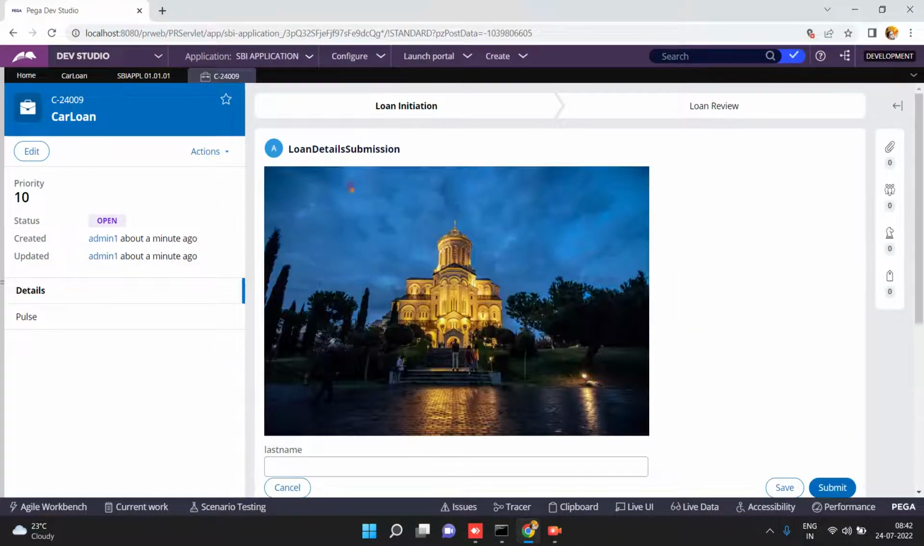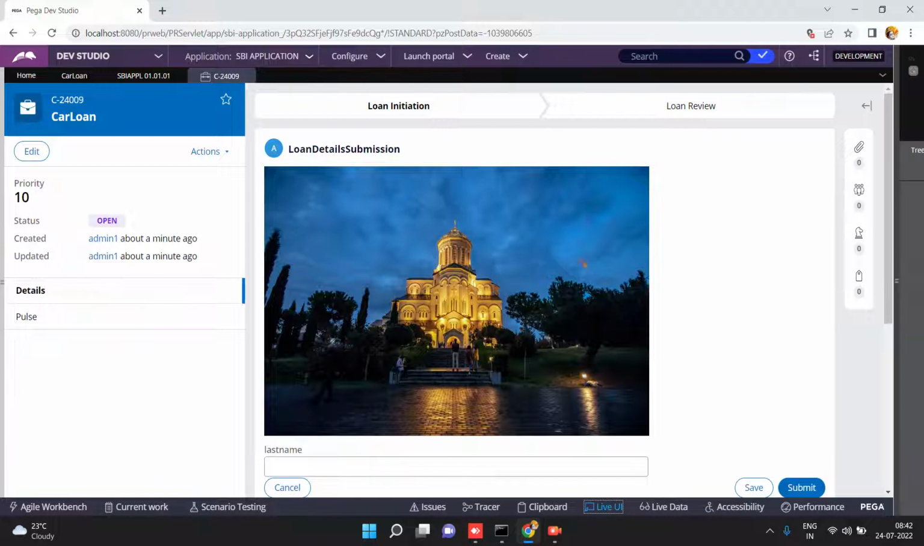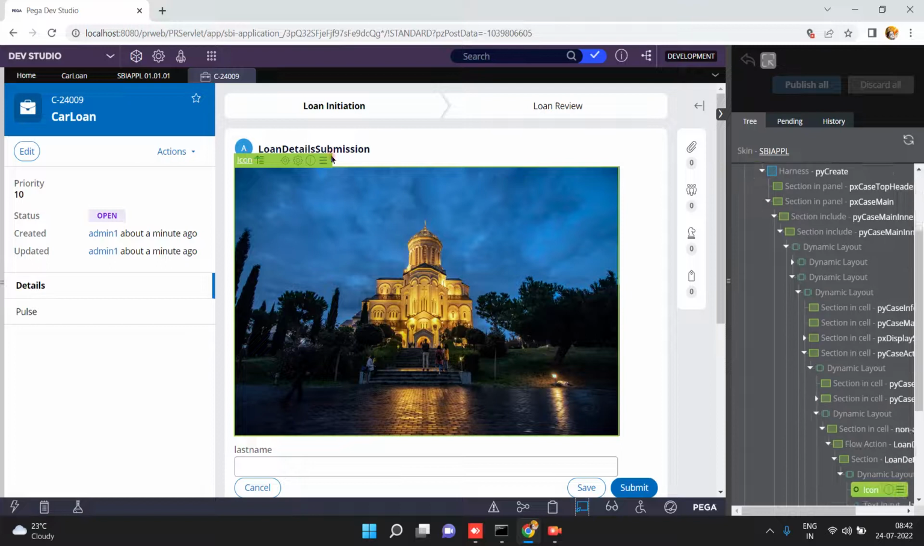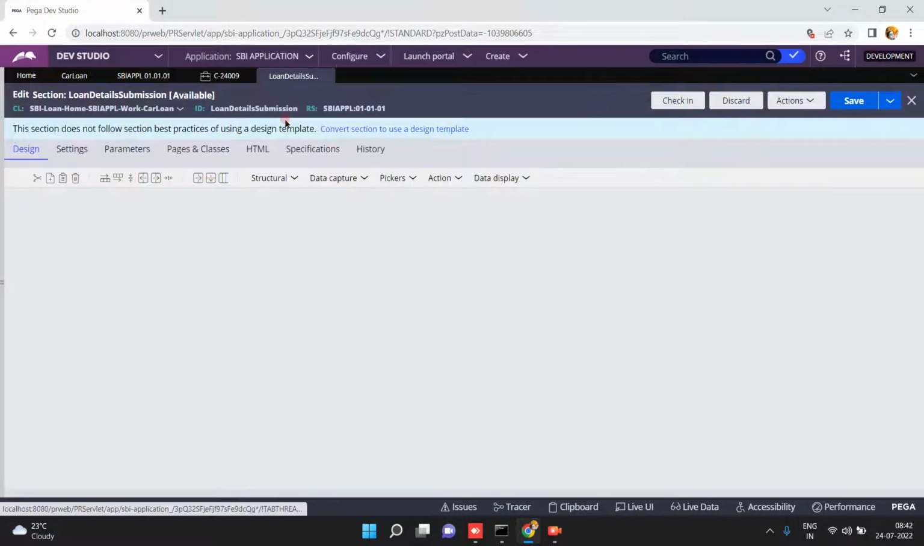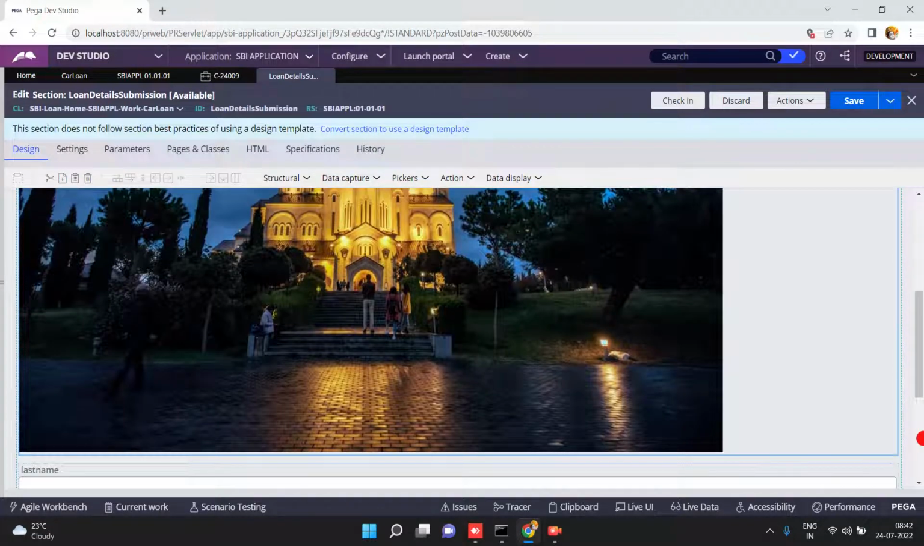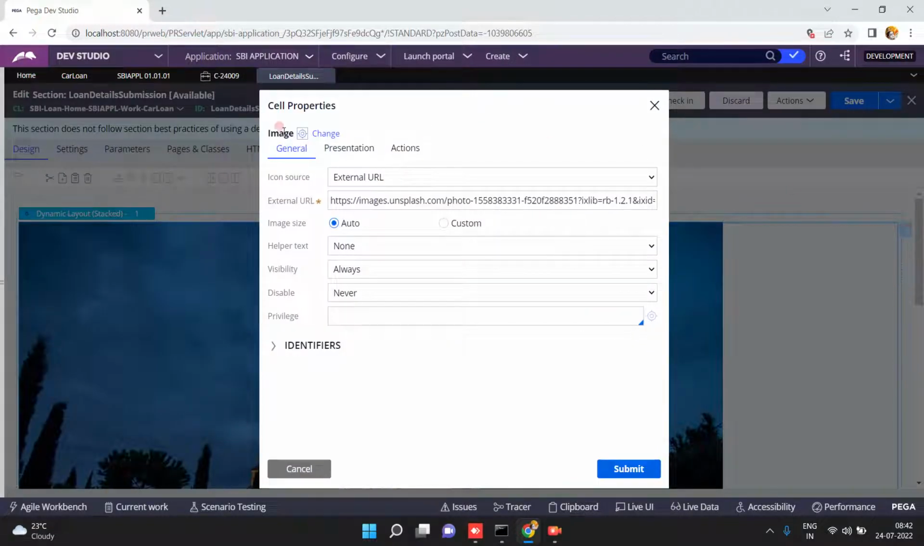Now I'm loading an image in this section. How is the image loaded? Just open this section. In this section I am loading an image from an external URL. See this one. This is my section, and here I want to display one image.